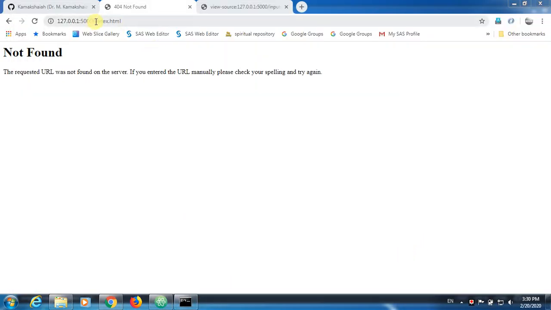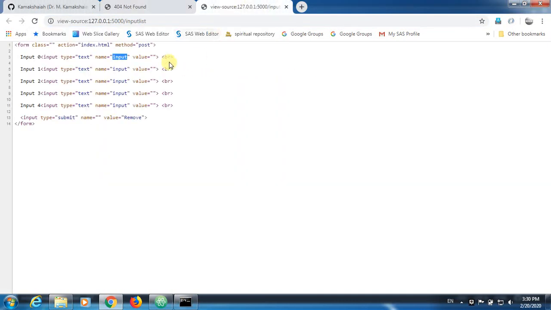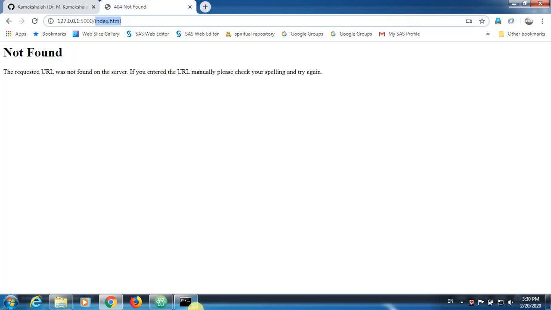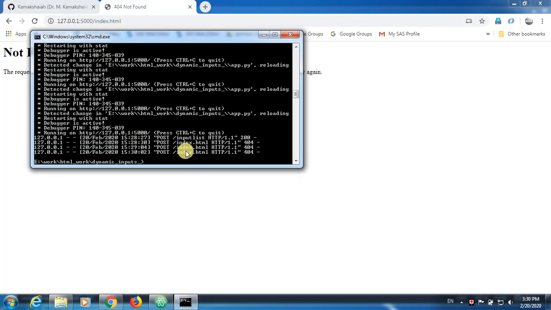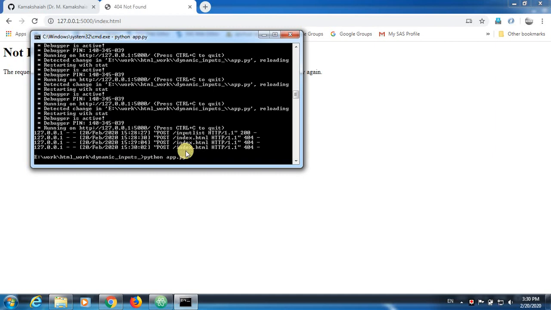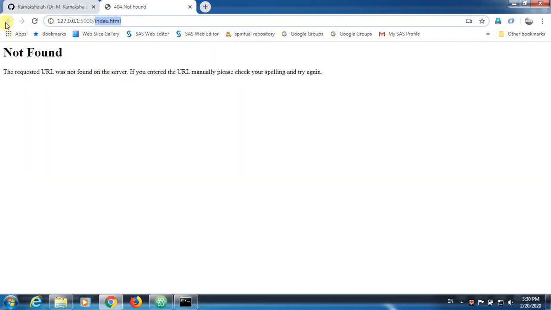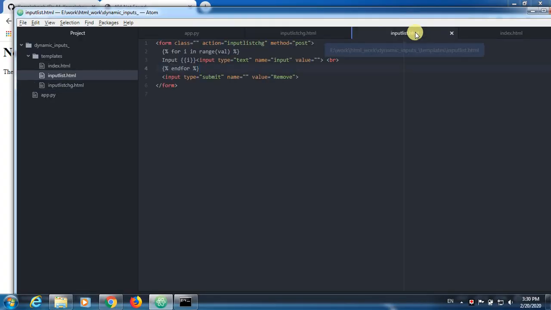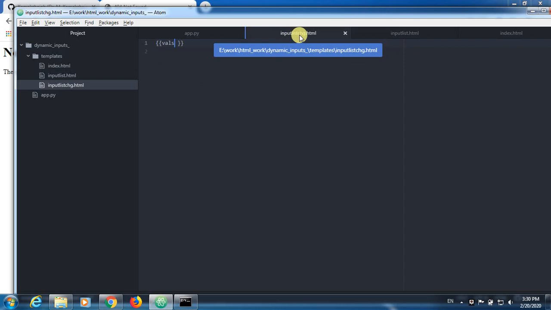If you observe, this is just going back to the index.html. I think I don't have that at all. I mean, index.html is something else. So I think I need to restart my server to reconfigure the project. Where do I have index.html? I don't have index.html. List input list change action. So when I'm pressing remove, it should go to input list change.